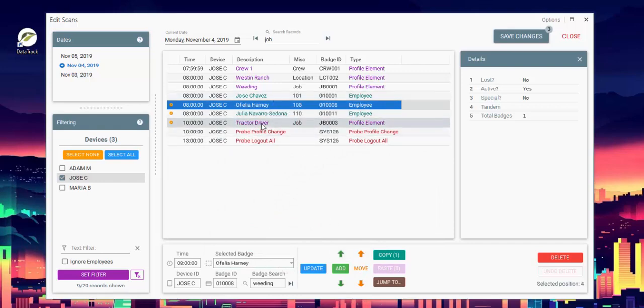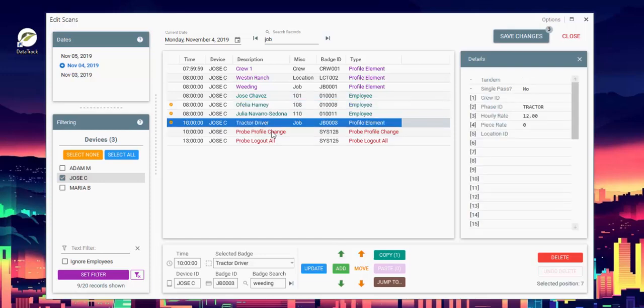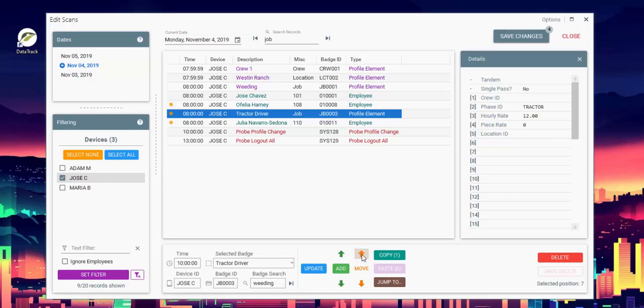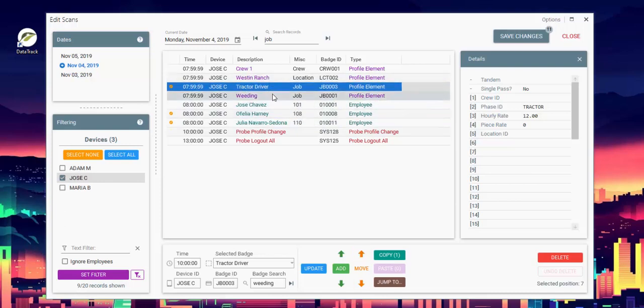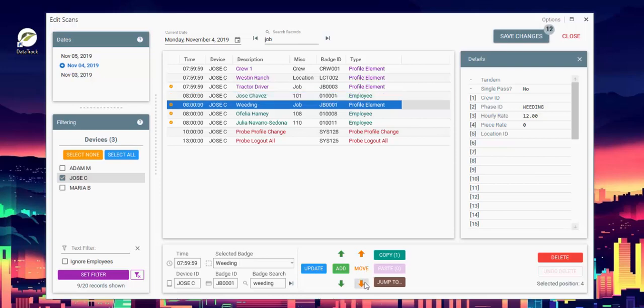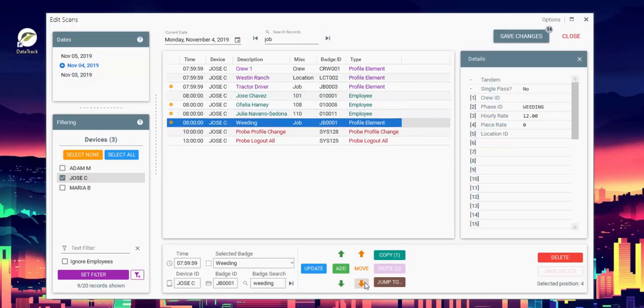If you decided that you needed to move some things around, it's as easy as selecting what it is you want to move, and then using these move arrows, and it changes the time along with it. So if tractor drivers, what they started their day in, and weeding came later, we can just use the move buttons to put things where we want. And then if weeding was supposed to be at 10 o'clock instead, we can just change the time here to 10 and then click update.